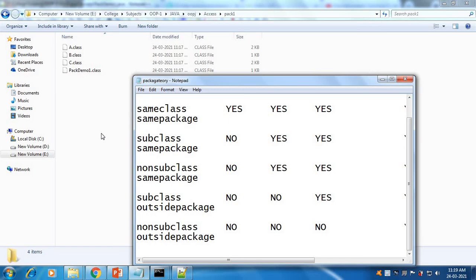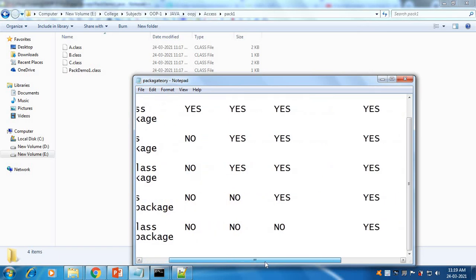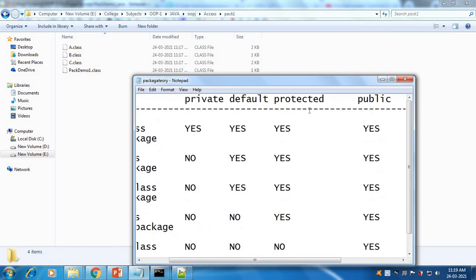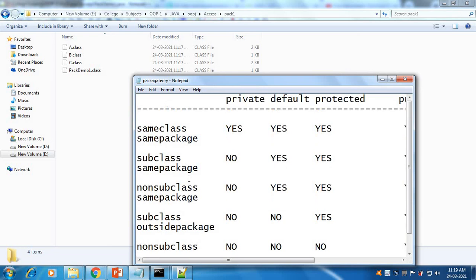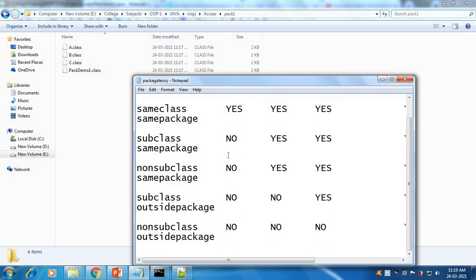If we talk about class E and class A, class E is a non-subclass and outside of the package, so we cannot access by private, default and protected access specifiers. If it is public, then we can access it. Okay, so this is the concept of access specifiers, meaning from which place we can access or not. So here we will run all the concepts one by one.